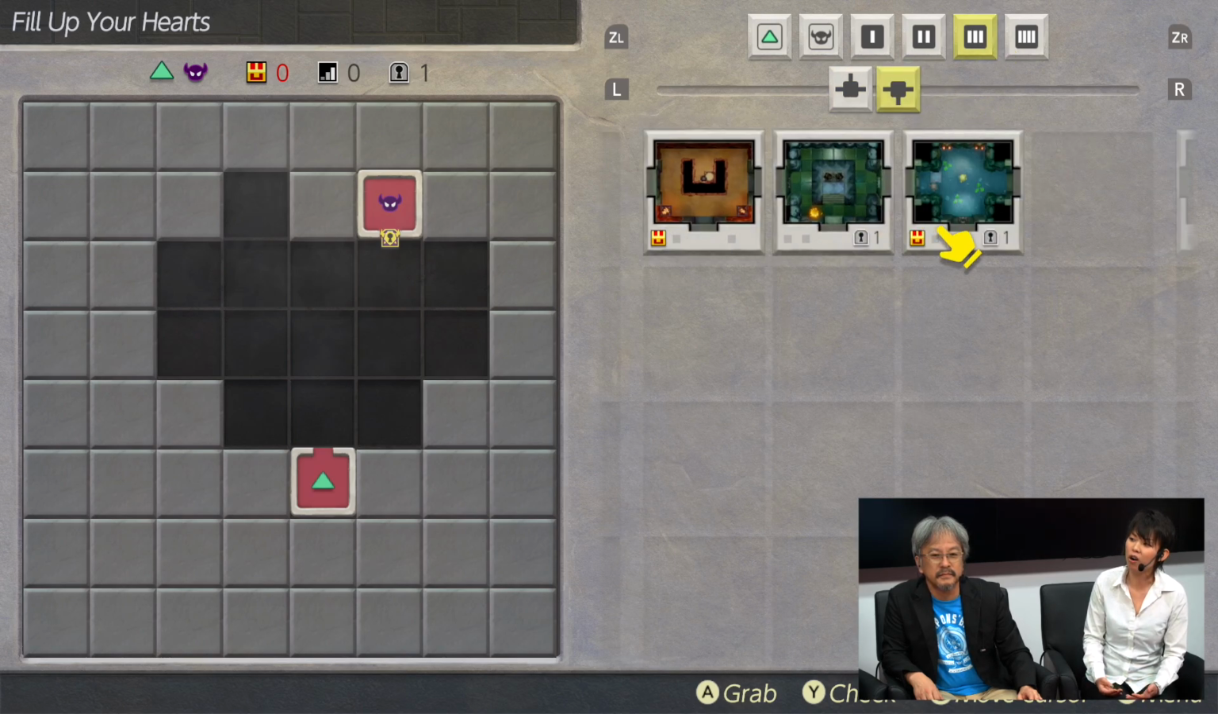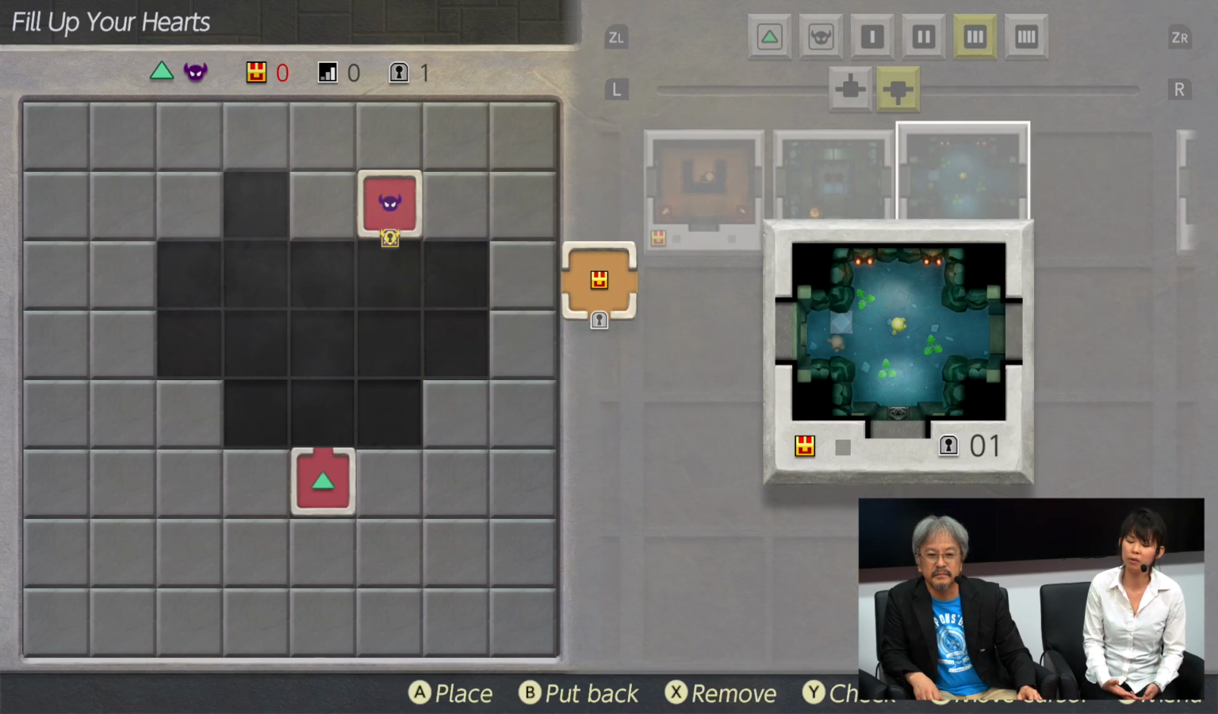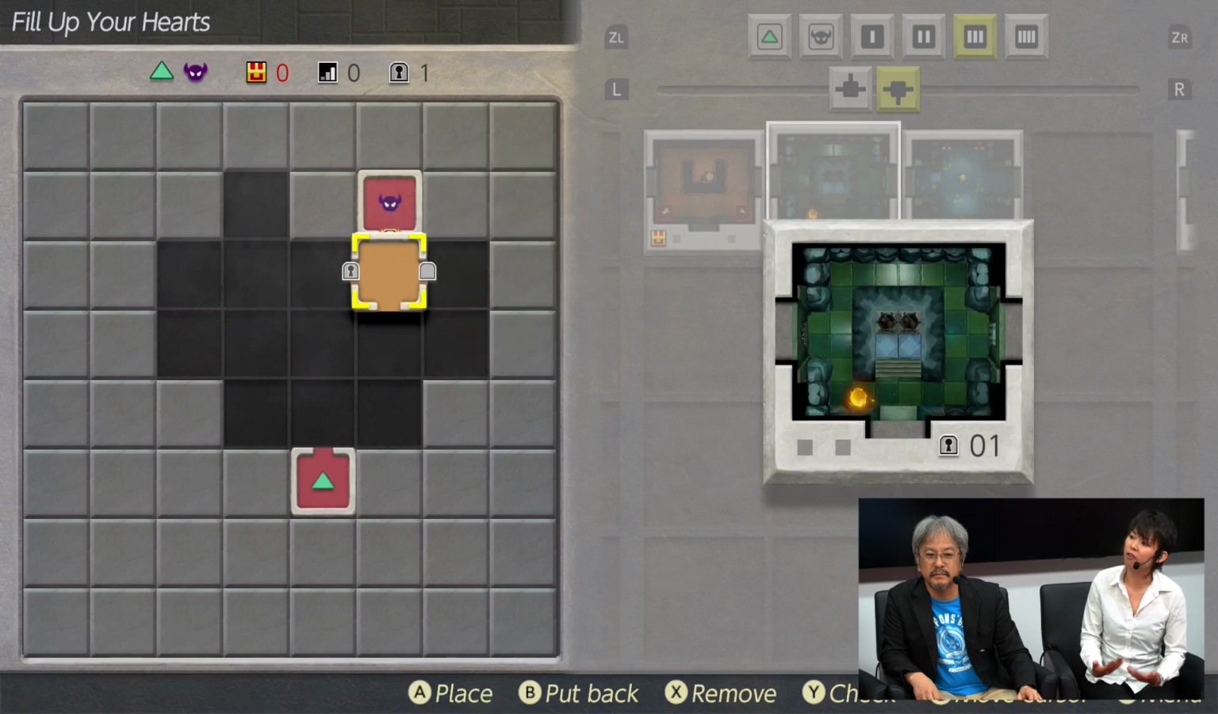I didn't want to make it anything too hard. So just like solving a puzzle, I wanted to make this chamber dungeon easy enough for people to play and feel like they're solving a puzzle.